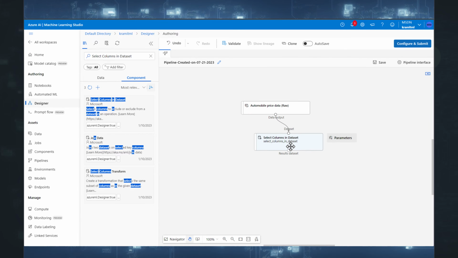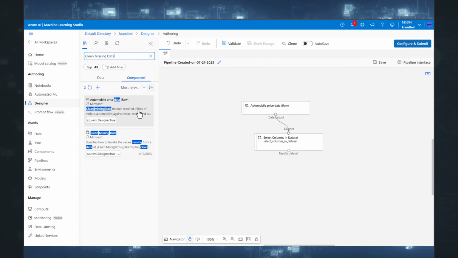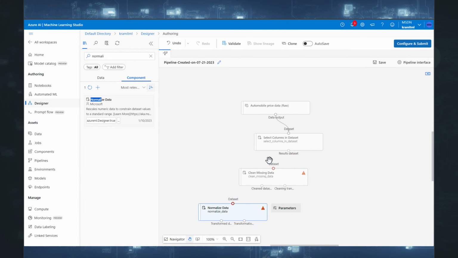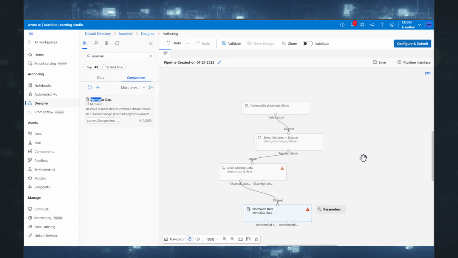Closing that down, we're going to add some additional information to this now. We need to clean some data and we need to normalize some data. So we're going to look for the clean missing data component inside here. I'm just going to drag that one over there. And we're also going to look for another one called normalize data, and drag that one across. This just allows us to clean up this data a little bit. And we're going to add in some extra links in here. So we'll take those select columns, link that to clean missing data, and we're going to take that cleaned dataset from the output here and take that into normalizing the data as well.